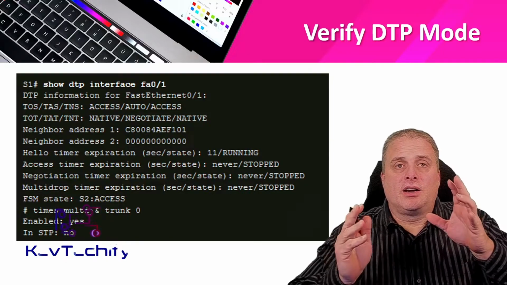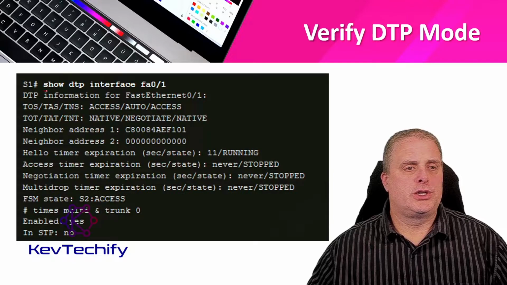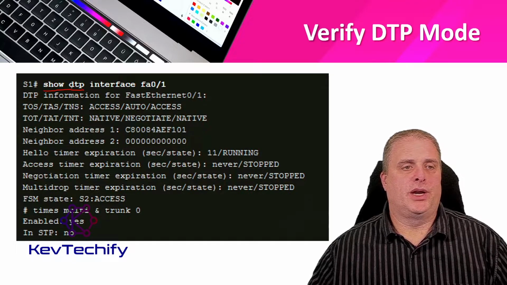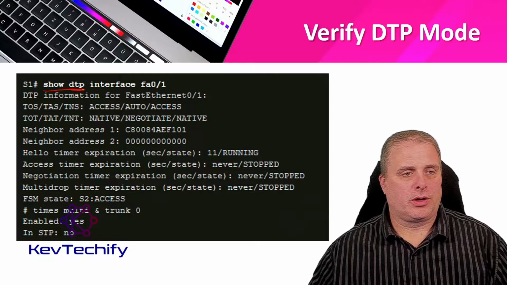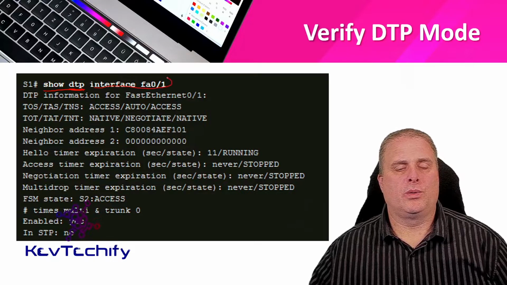To verify our dynamic trunking protocol mode, we can use the show DTP command, because the show command gives us information. We're concerned about our dynamic trunking protocol, so we put in DTP, and then we can specify the interface that we want to look at.